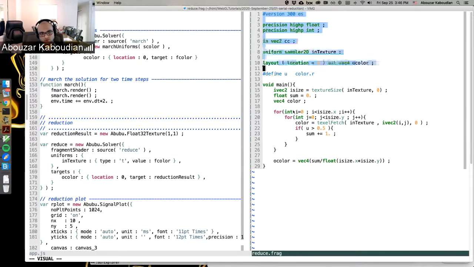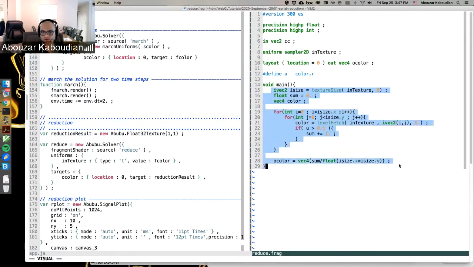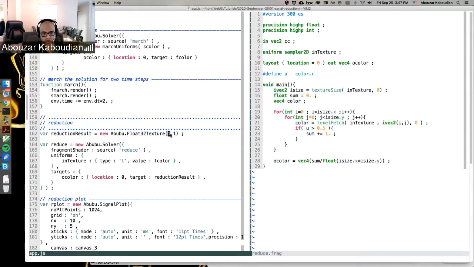And this is the source code for the JavaScript tag with the ID reduce. As the input texture, remember fColor is coming in here, and the output color is written into the reduction result, which is 1 by 1. So we are literally looping over the pixels. Since the result is 1 by 1 pixel, there will be only one core dedicated to doing all of these calculations.